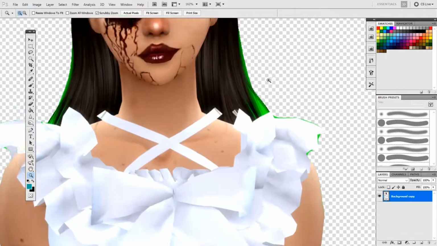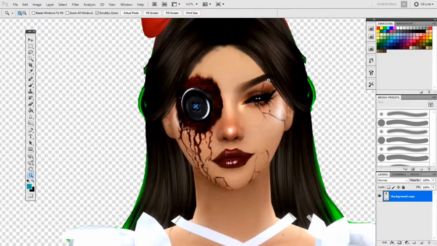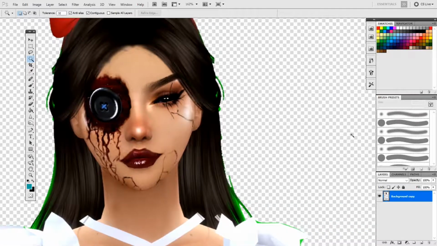And now comes the annoying part, which is removing the green screen from the hair. I actually found an easier way to do this, but I just found that out a couple days ago. Like I said, every day I learn something new. So I will show you guys that way maybe in upcoming how-to videos if I make them.